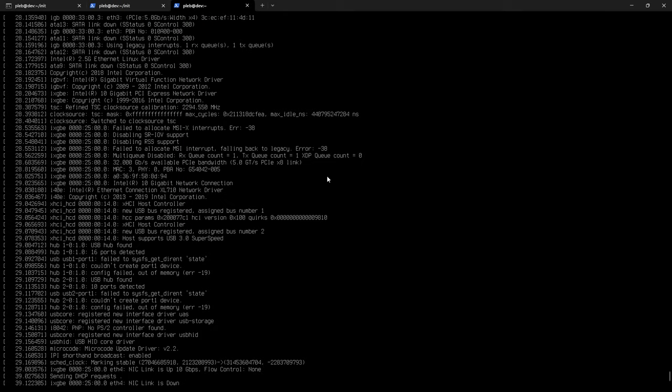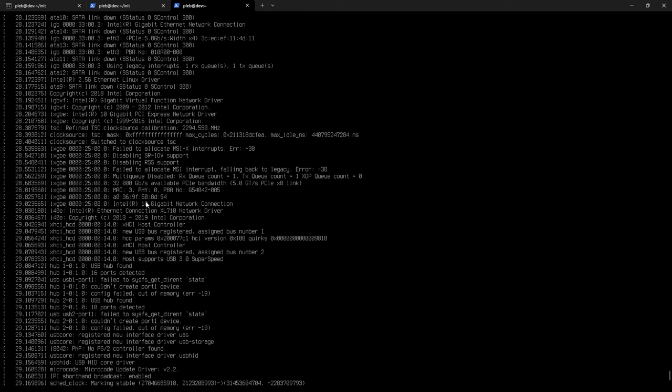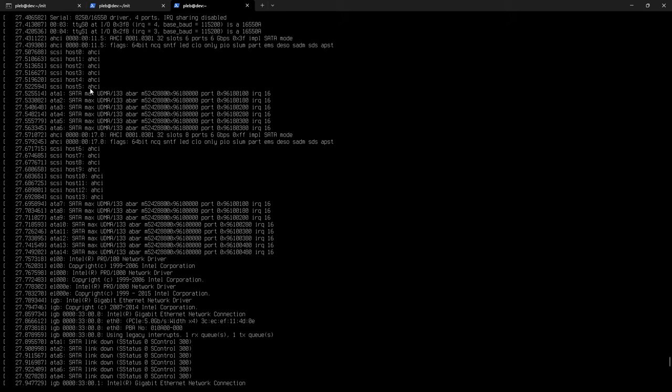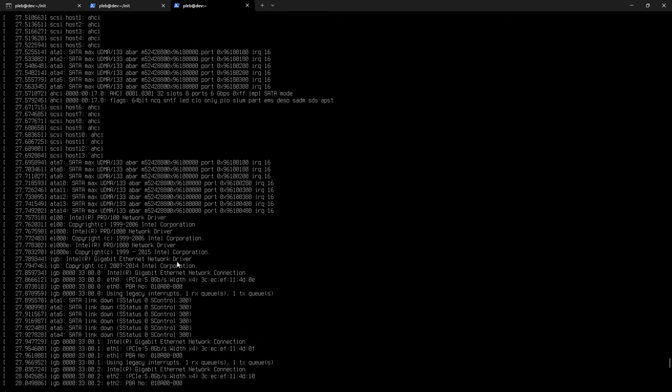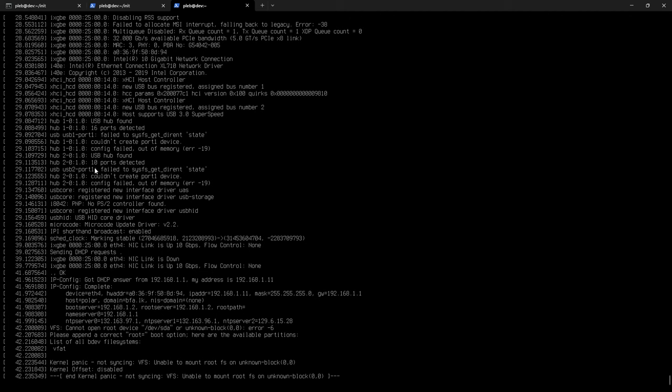I mean, did we see anything about USB? USB head core. Ooh, failed to sysfs get durant state. Do you need sysfs support? Is that the problem? Bunch of HCI. 10 ports detected. Config failed out of memory, which I think is coming from this. Yeah, that's the error. Sysfs.